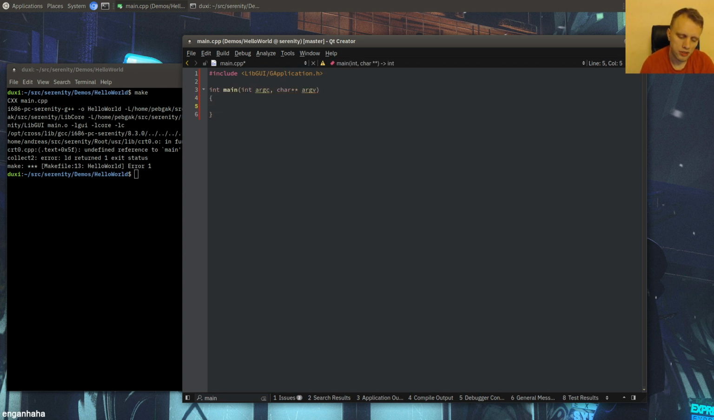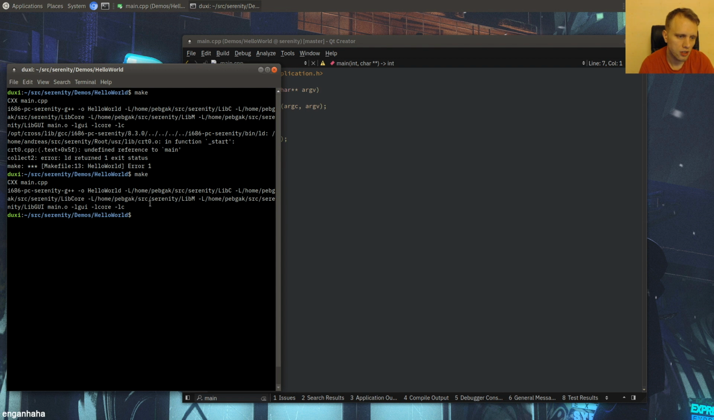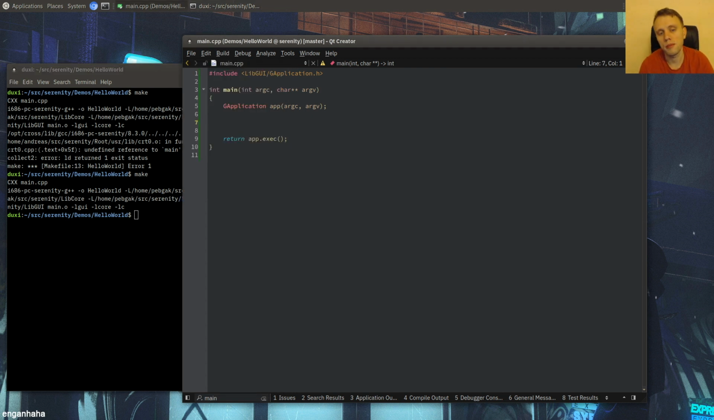So GApplication provides the event loop that everything sort of orients around in the LibGUI application. So the way you construct this is that you just pass it the arguments that you get to main, and then the very last thing you do in main is call app.exec, and this is the part that will run the event loop. But of course, doing only this is not going to be very interesting. As you can see, it compiles now, but this will just be an empty app that just sits there and does nothing.